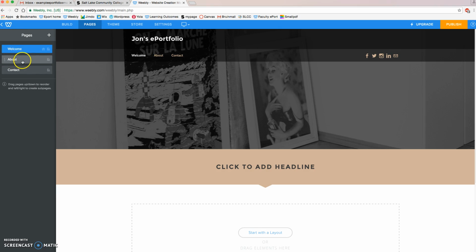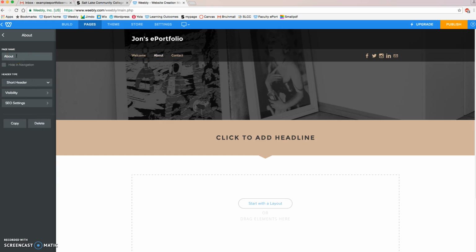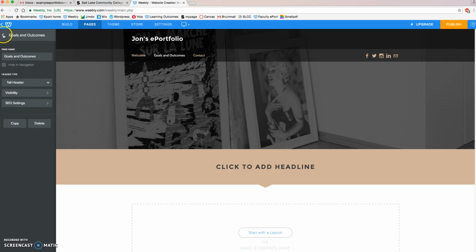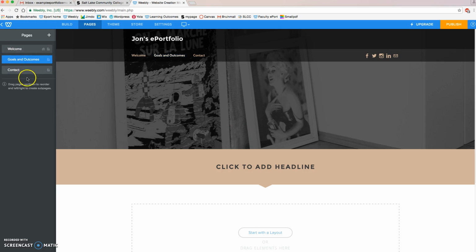We're going to go to the second page of your website. Whether your template gave you one page or multiple, it's all going to look the same in the end. We're going to rename this page, so we're going to have a second page that's called Goals and Outcomes. And we'll change it to a tall header. There we go. Click on the back arrow next to Goals and Outcomes.